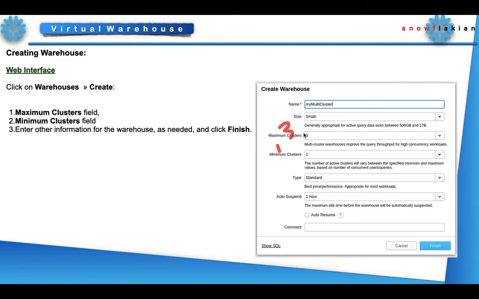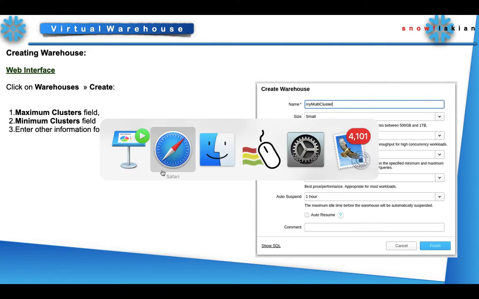Whenever there is no need of additional clusters, the less loaded clusters will be shut down. So this is how we can create it from the web interface. Let me show you there.